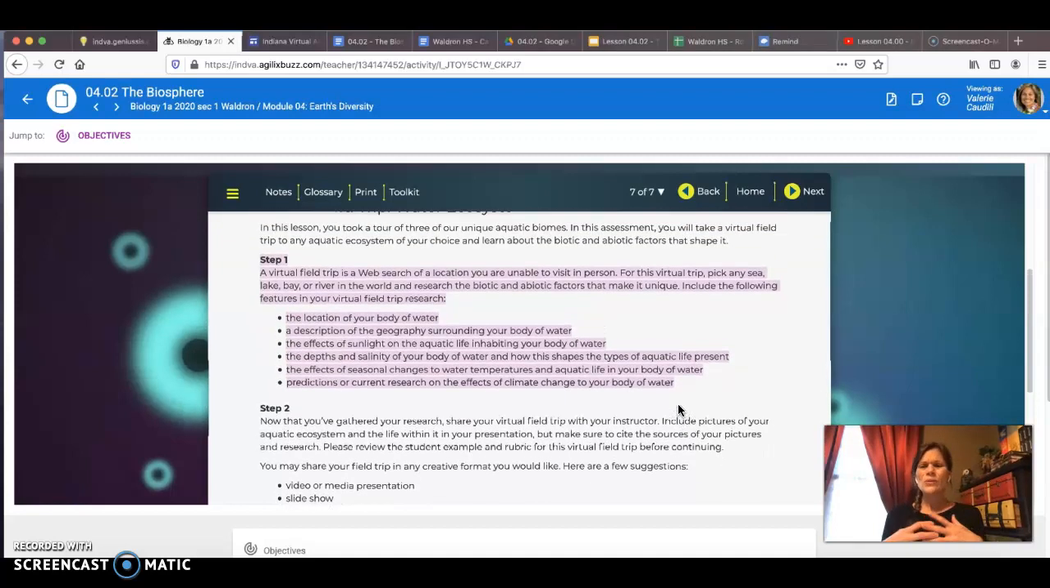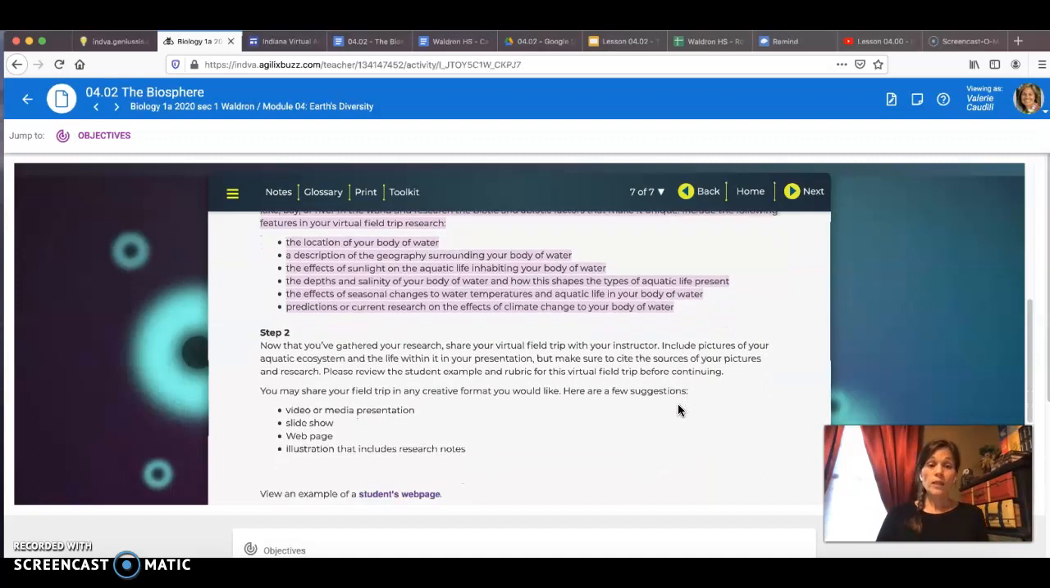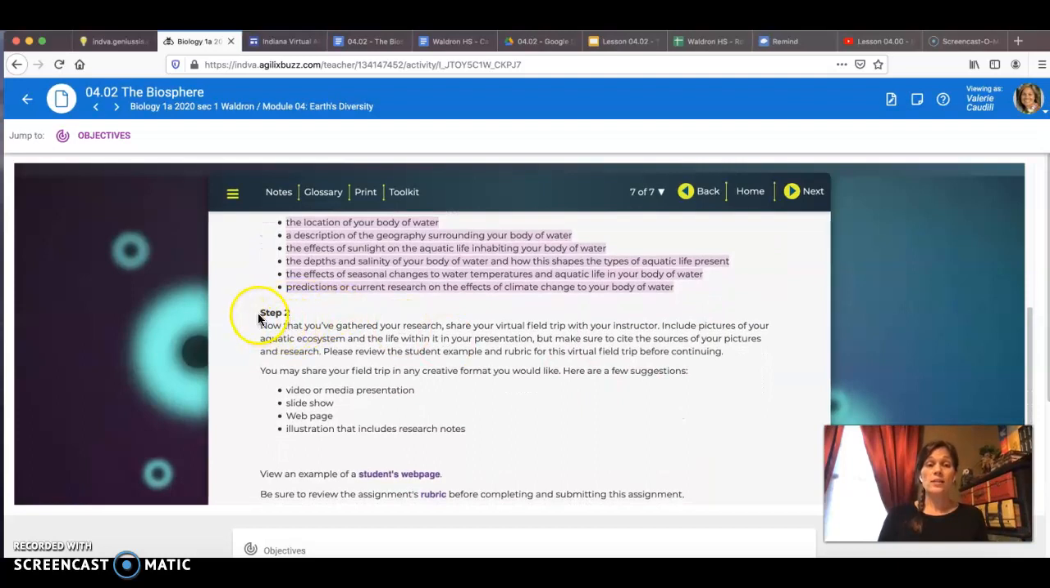Okay, now that sounds a little bit complicated, I will say. So what I have done is I have created a Google slide for you as a template, as I have done on a previous assignment, to help really guide you through this. So step 2 says, now that you have gathered your research, you're going to share your virtual field trip with me. So basically, you are going to choose an aquatic habitat, and you're going to take me on a virtual field trip of the aquatic habitat of your choice.